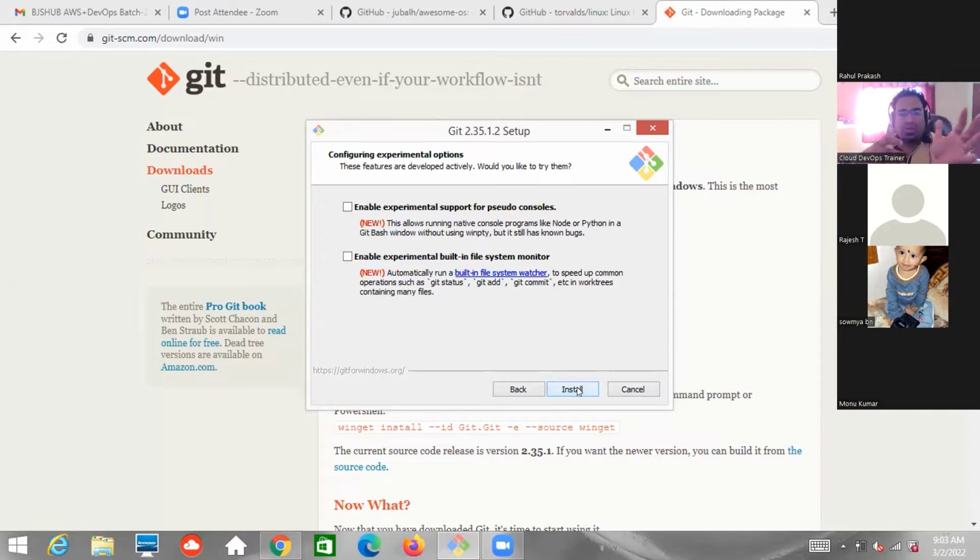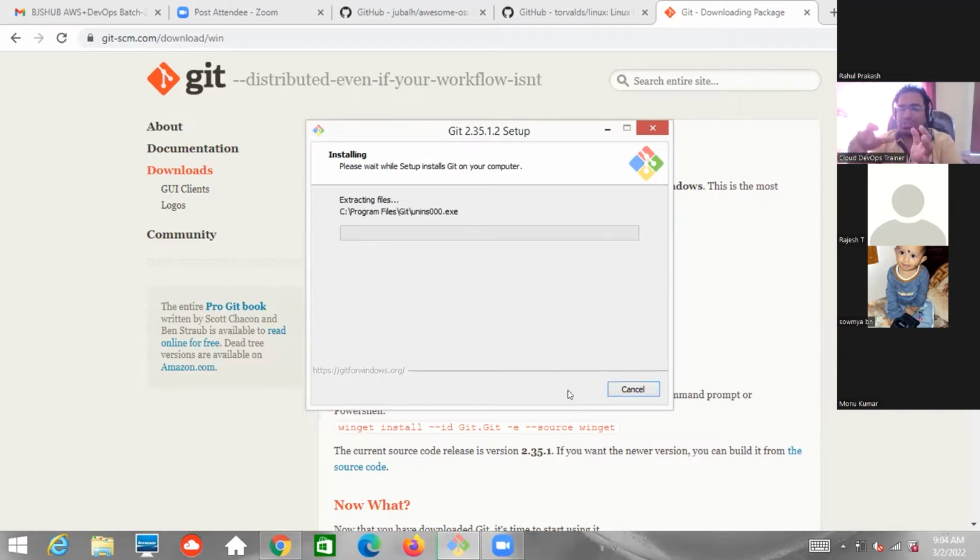If you want to learn some experimental tools as well, meaning experimental commands like alpha command, beta command, you can choose this. I want you to choose both the options. So if any new command related to Git that you saw over the internet, you can also run it in your machine. Click install. As soon as you click install, the Git tool will get installed in your machine.